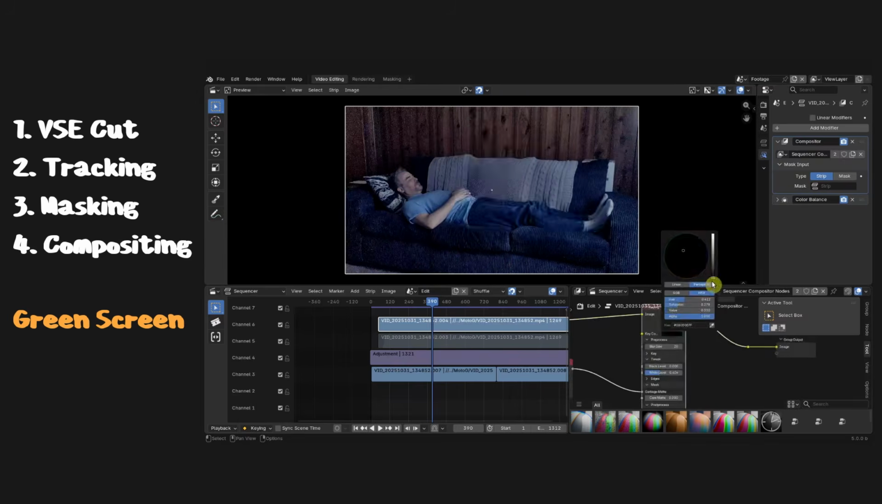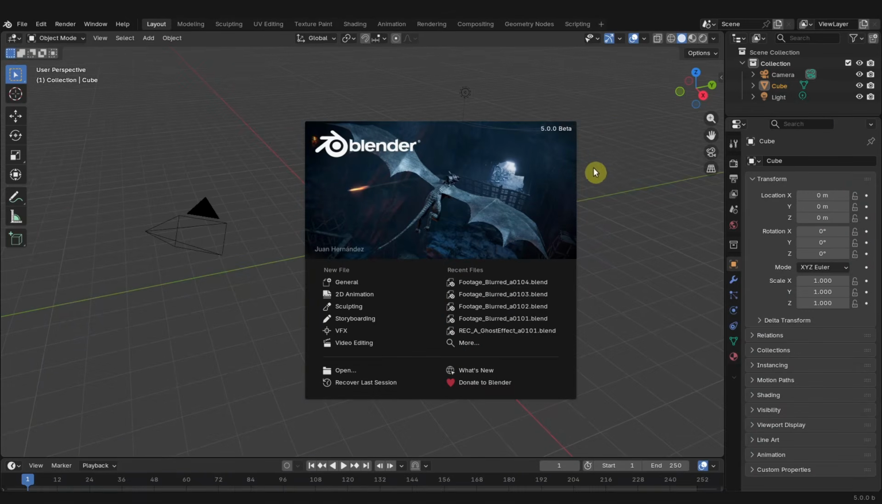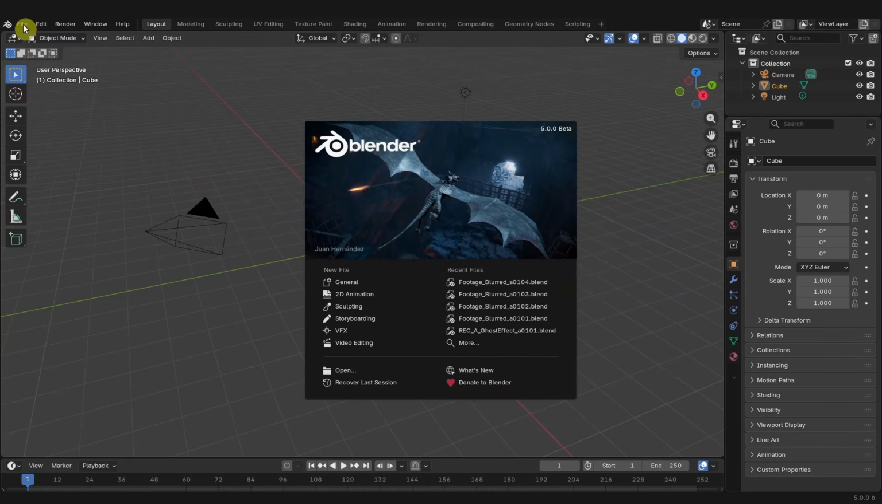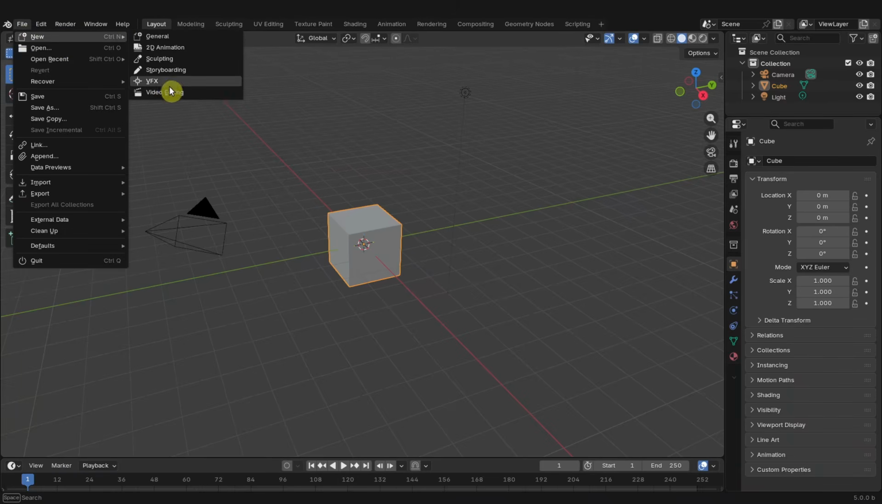So let's get started. Believe it or not, we are using Blender 5.0 beta, the October 31st, 2025 daily build. So happy Halloween, and I am recording this the same day I'm going to try to upload it. So anyway, let's get started. Let's go to File, New, and then Video Editing.